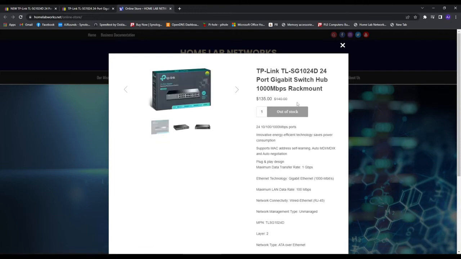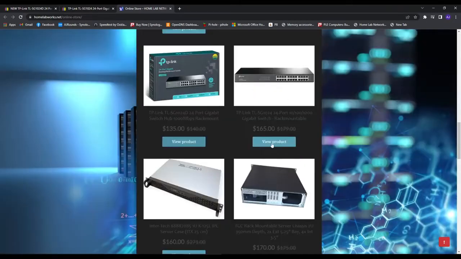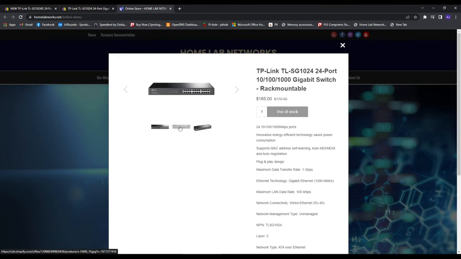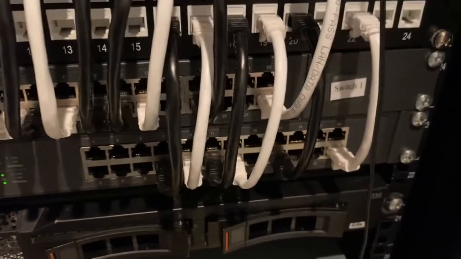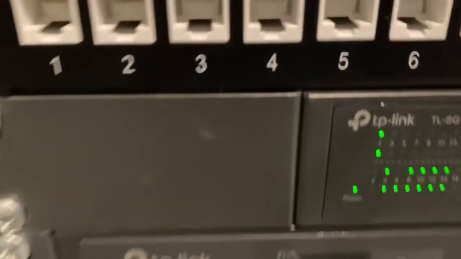And also, it's no fans, so they don't make any noise. They're very quiet. They draw not a lot of power. And they're just an overall great switch. So I do recommend this to anyone getting started with home labs and IT.